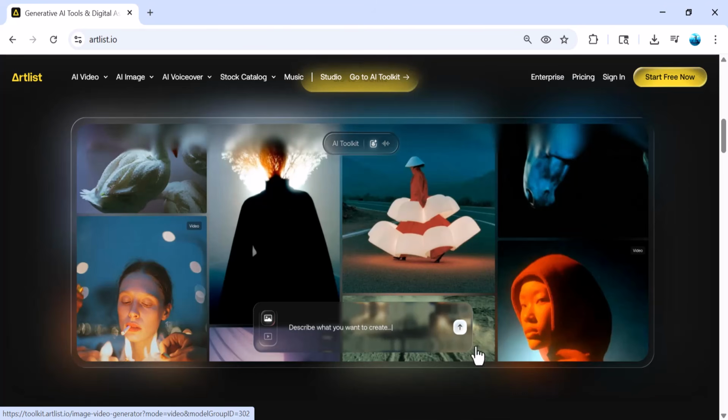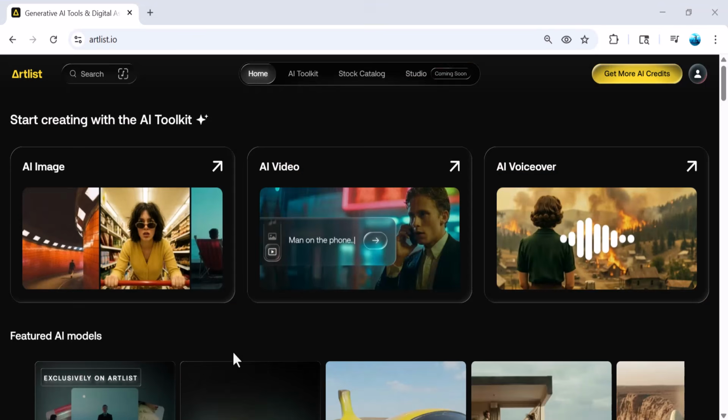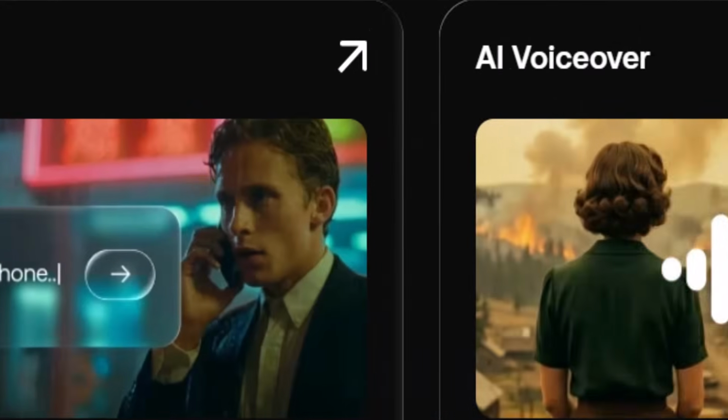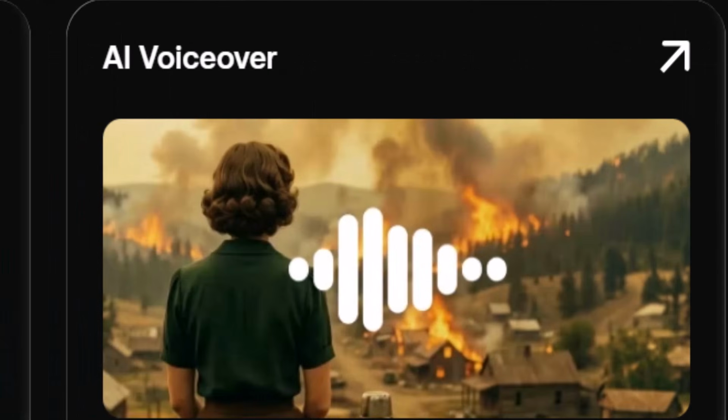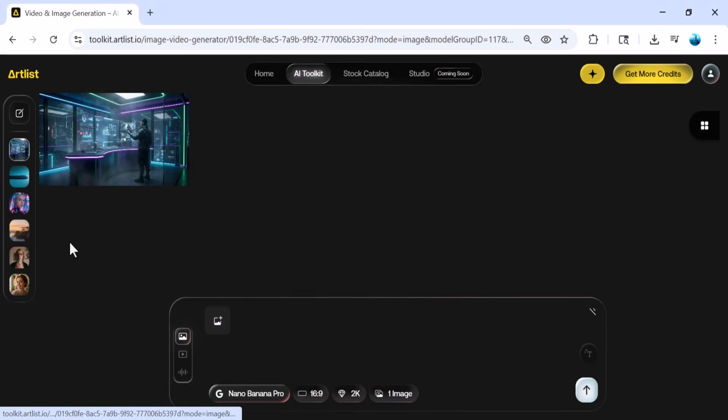Overview of the AI toolkit. Let's start with the AI toolkit itself. This toolkit combines several powerful creative tools in one place. Instead of jumping between platforms, you get access to features like AI image generator, AI video generator, AI voiceovers, and other creative AI tools. For example, if you need a visual for your content, you can simply type a prompt and generate an image instantly.